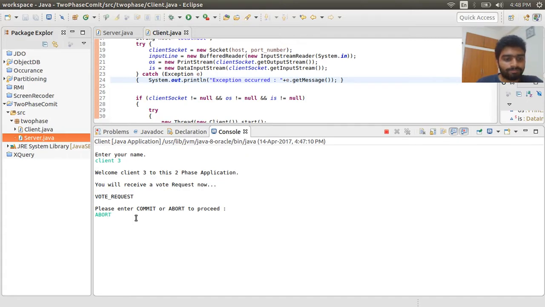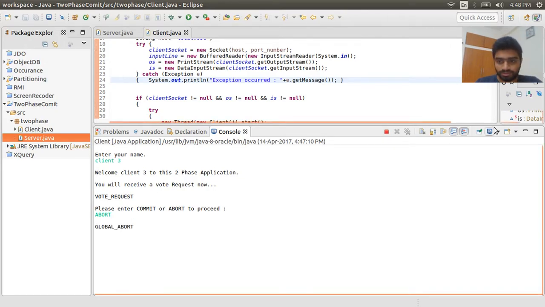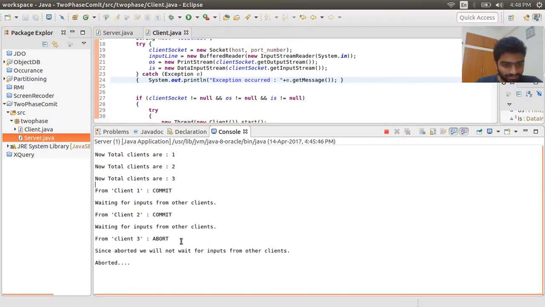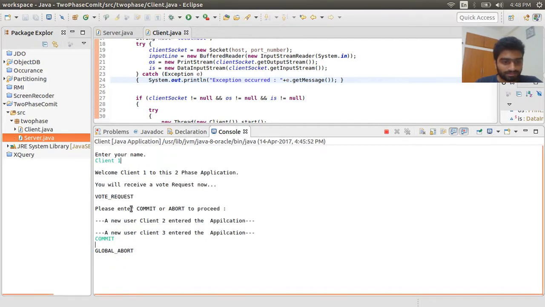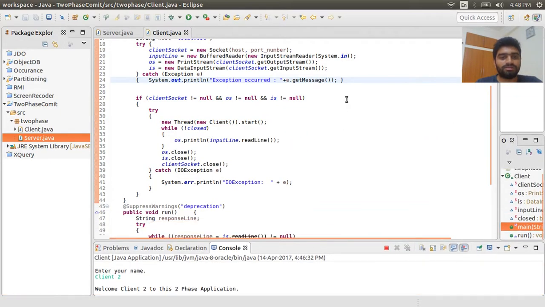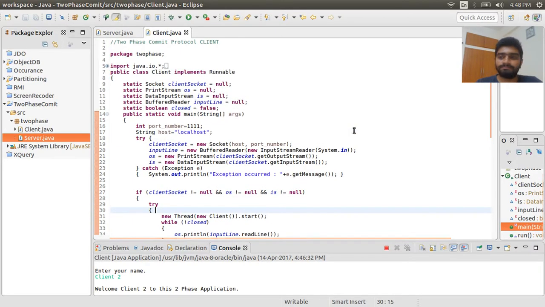So 2 clients have voted for commit, and if the third client aborts, it's a global abort. This is the server, so client 3 aborted, and since it aborted, we will not wait for inputs from other clients. And the rest of the clients, like this is client 1, though it voted for commit, it will also get a global abort, and the same for client 2. So this is how the two-phase commit protocol works. That's it.